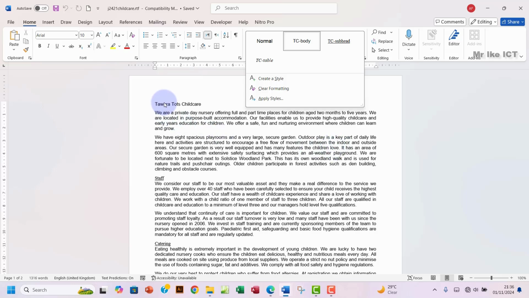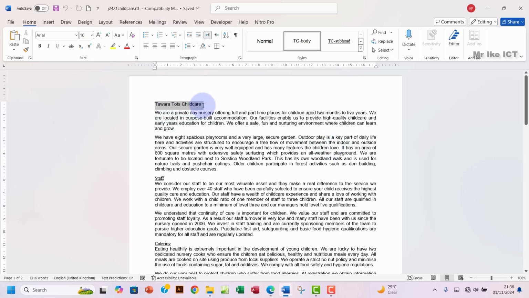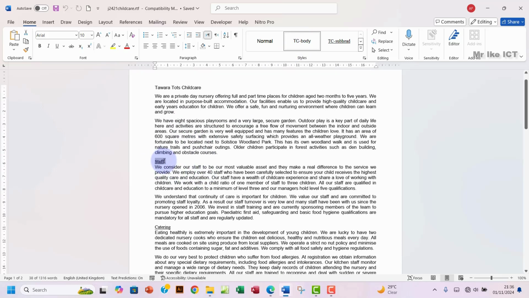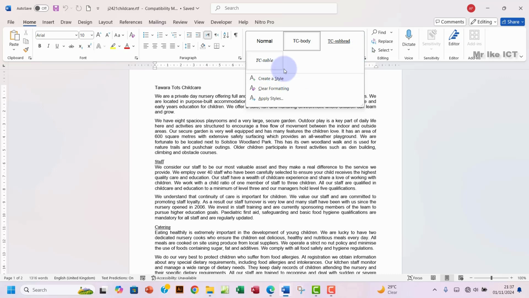So if you check where my cursor is blinking here, you see that TC body, that is TC body, right? So that has been selected up here. Okay, so if I click on this one, that's still TC body. But if I click on staff here, you see that TC subhead has been selected. So these are the 3 styles that have been created already from the question.